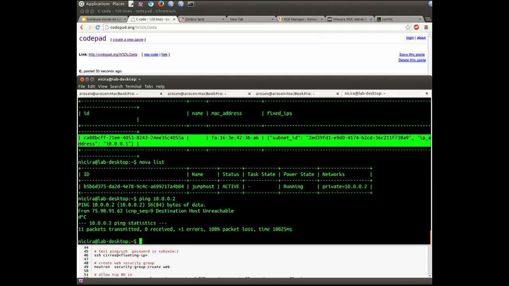So one of the reasons why the spawning is a little bit slower in Icehouse is that we start the instance in pause state, and we wait for the network port to be wired. As soon as it's wired, the L2 agent will set the port status as active in Neutron, and then Neutron will send an event to Nova, and then Nova will unpause the instance.